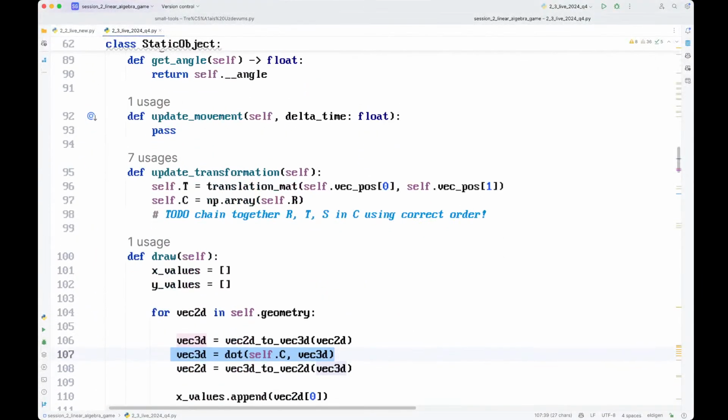Let's see. Okay, so here is the update. Transformation must have R there, and then it should work. I will show how it looks like. So slide number 17.